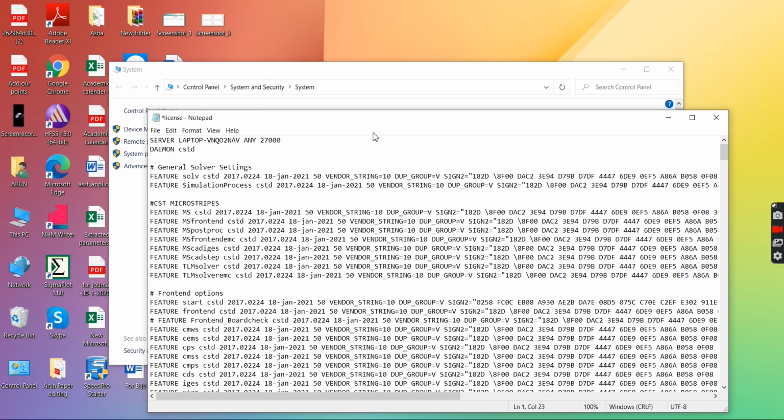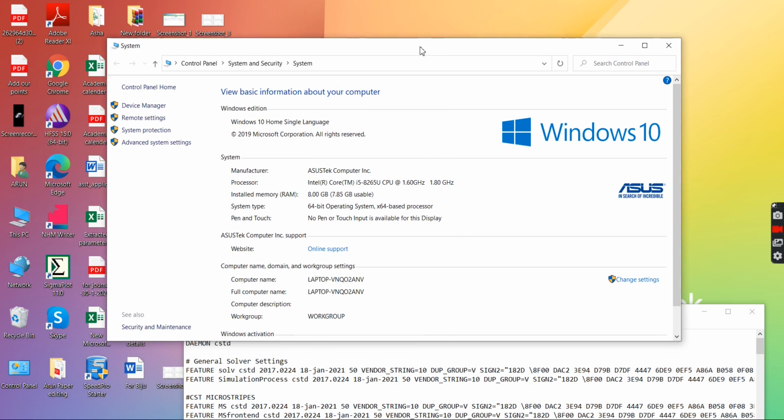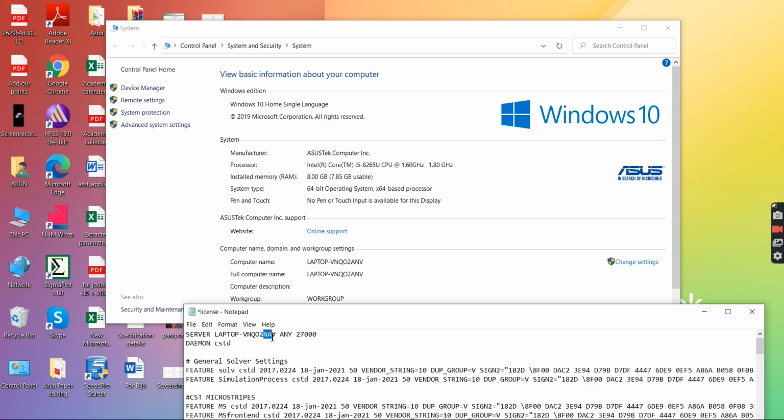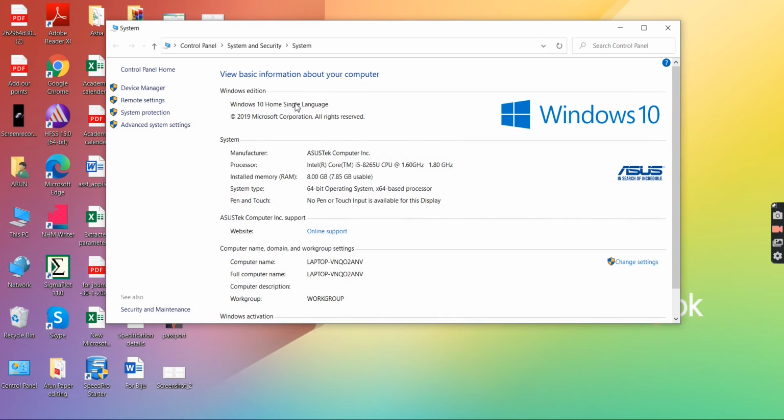VNQ02ANV. So you'll verify it again. It is VNQ02ANV, so it is ANV. VNQO, so this is the letter O and it is not zero. So it should be O2ANV, that is your computer name. And you can go to File and save it. So that's the first step you have to do.